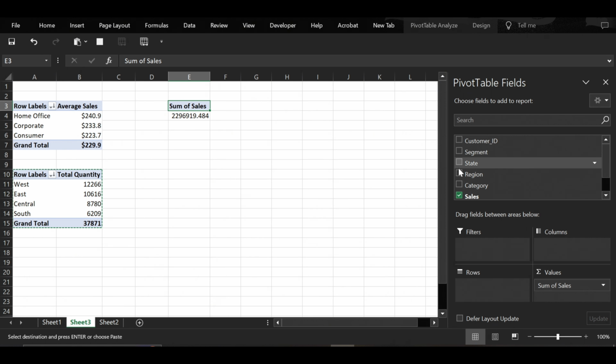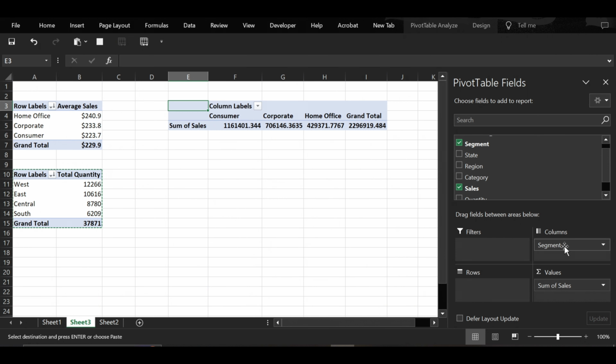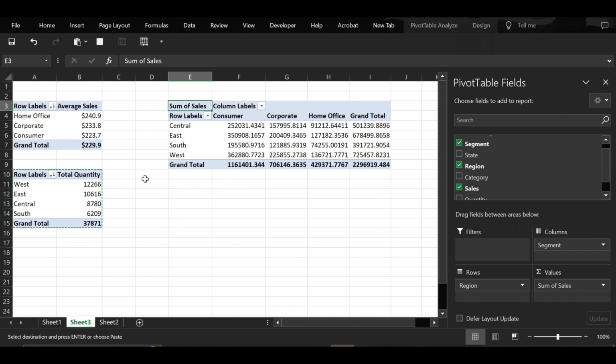So I said total sales for different customer segments. That means we're working with segments. So let me just drag my segment to the columns, all right? And then for different regions, right? So I can drag my regions to the rows. So you can see the breakdown. You can now see that in the central region, this is the total sales for the consumer segment that we have for the central region. This is the total sales for the consumer segment in the east region. So that is how you can also mix it up.